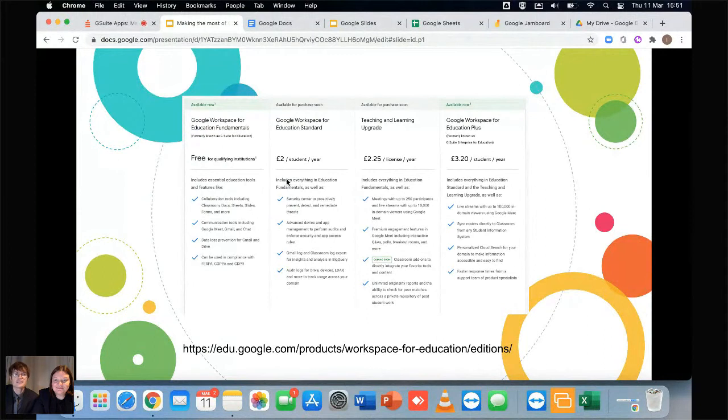The good news is that everything that you have now is staying as it is. Nothing's changing. If you've got the free version, it's remaining free. All the apps available to you now are still available to you. They are still going to be updating all of those apps. Everything's carrying on as it is now, so for most of you, this is just a name change and that's it.